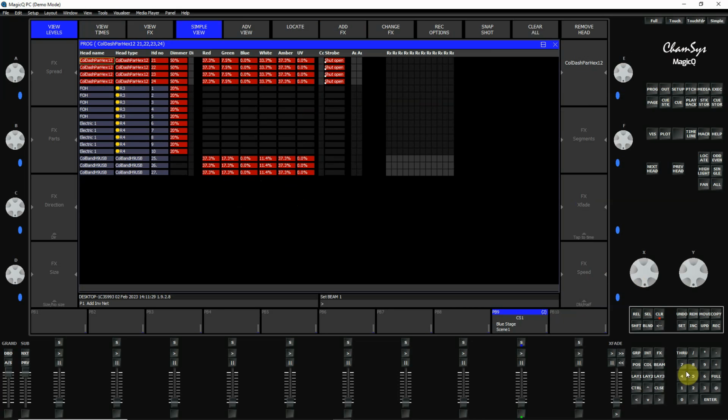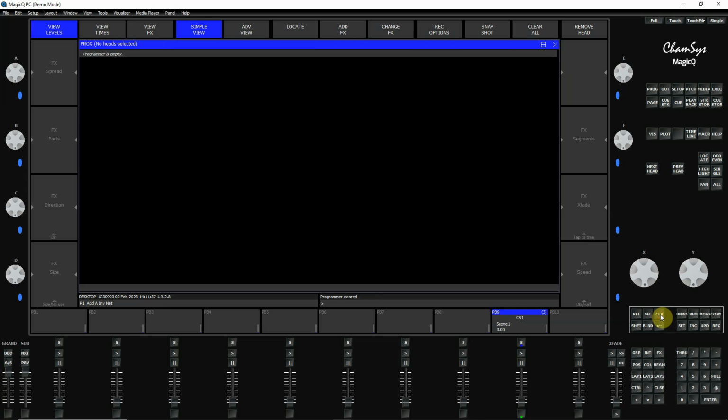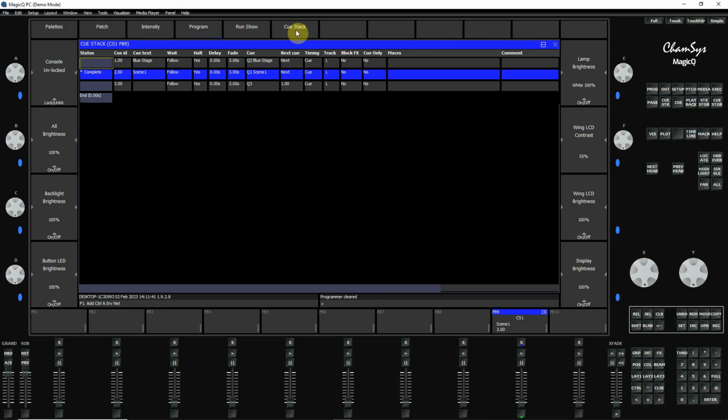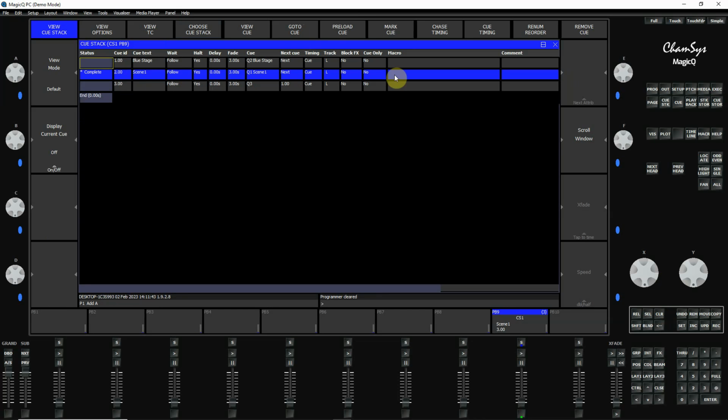Now I'm just going to say record, and again click down here. So once we record this, this goes purple. I'm going to clear it out so there's nothing in the programmer. Going to take a look, hold down Control, click Q stack. So now we can see that we have 3 cues in here.